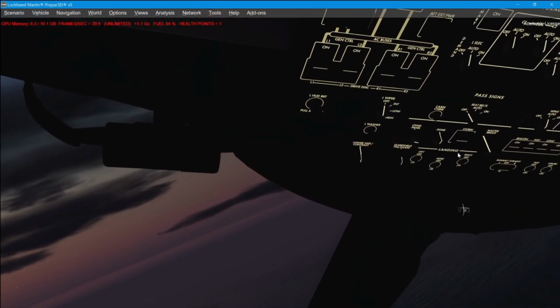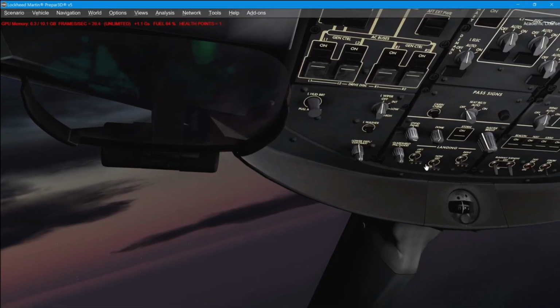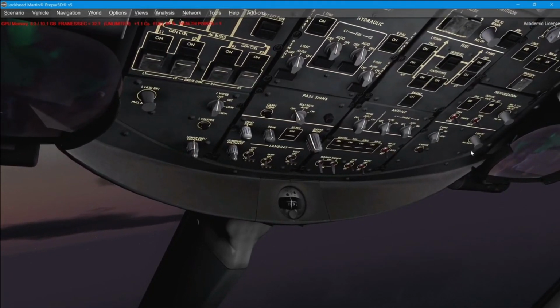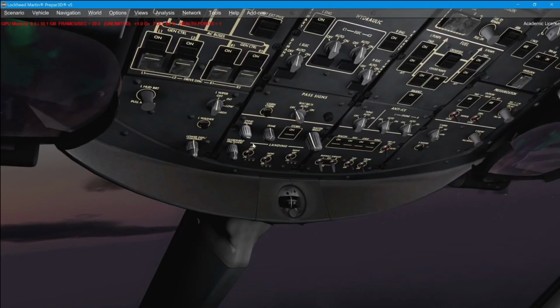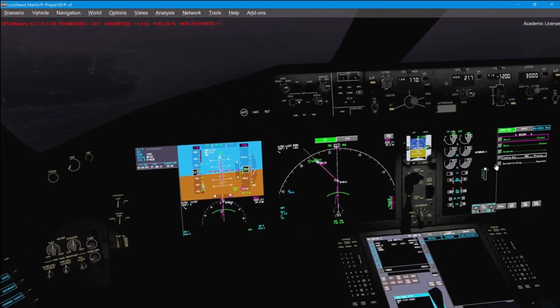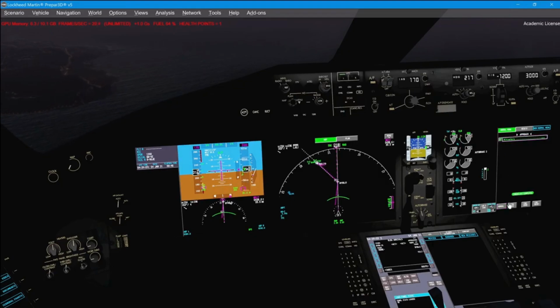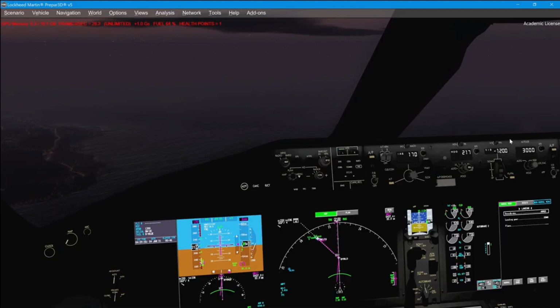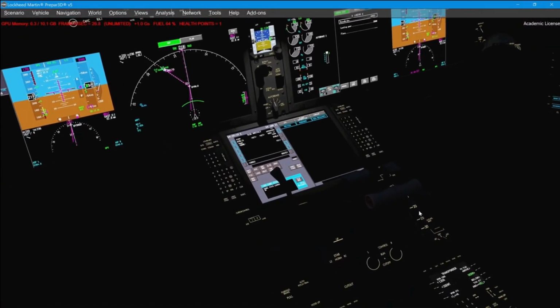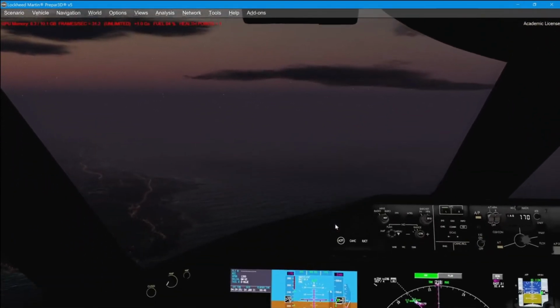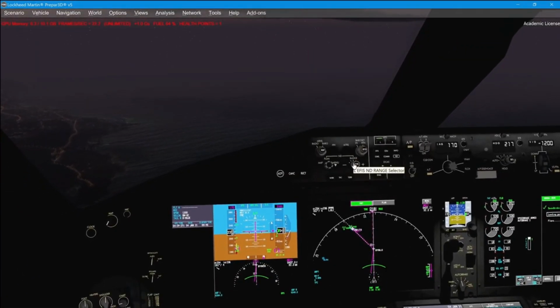So we've got our lights on. Let's see, they're all on. Yep. Right, landing data check, approach brief done. Approach altimeters, we've done that. Speed brake has been armed, check. Speed brake armed, check. Okay.